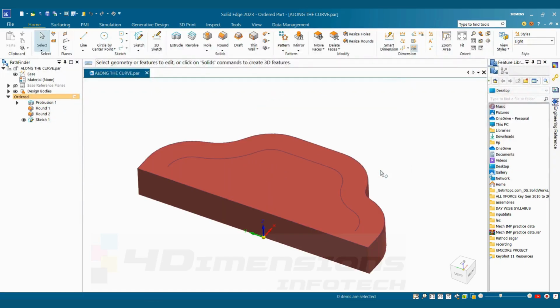So now the next type of pattern we are going to see here is along the curve. For along the curve, I have made one profile here. You can see this profile will act as a curve. We have to make one feature at the end of this curve, and that feature will be patterned along the curve. So to make that feature, I am going to select extrude here.